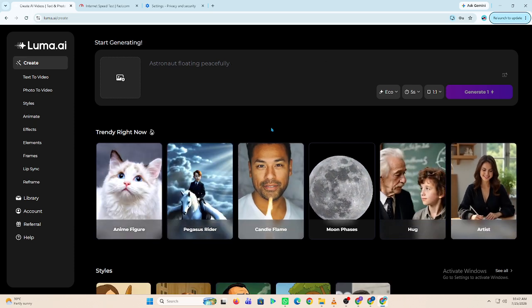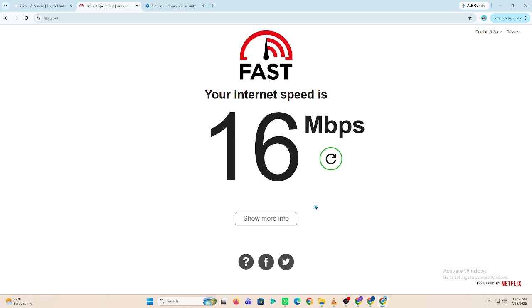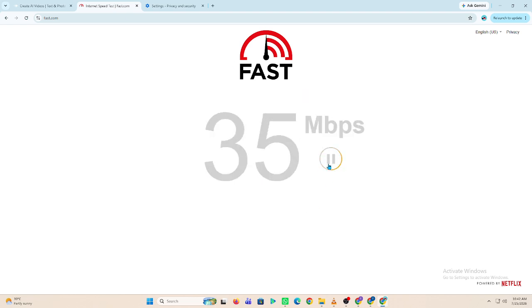First, check your internet connection and make sure your browser is working properly. A stable connection is important for creating and managing AI videos.